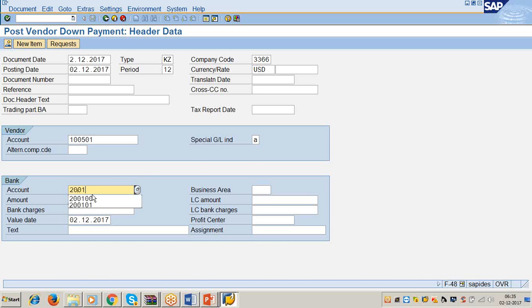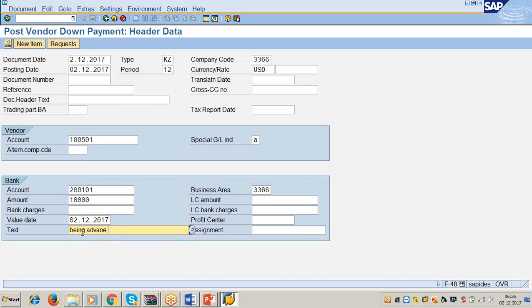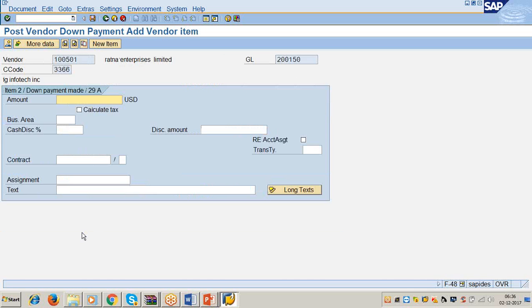Under bank, the account is 2,01,101. Business area 3366. Amount is 10,000. Text: being advance paid to vendor. Click on enter.